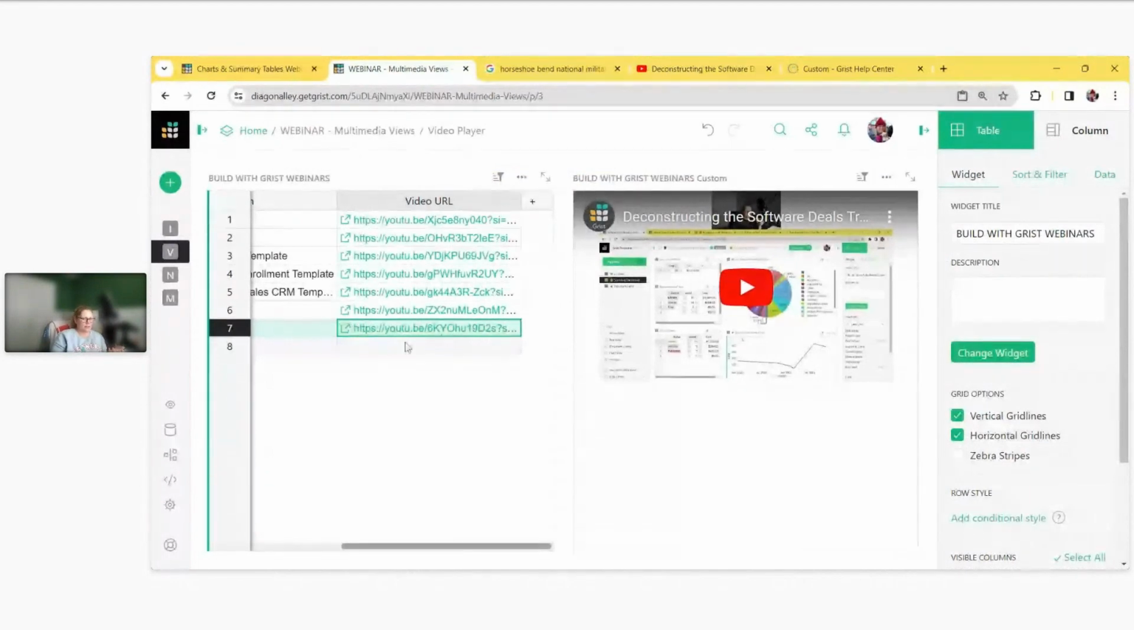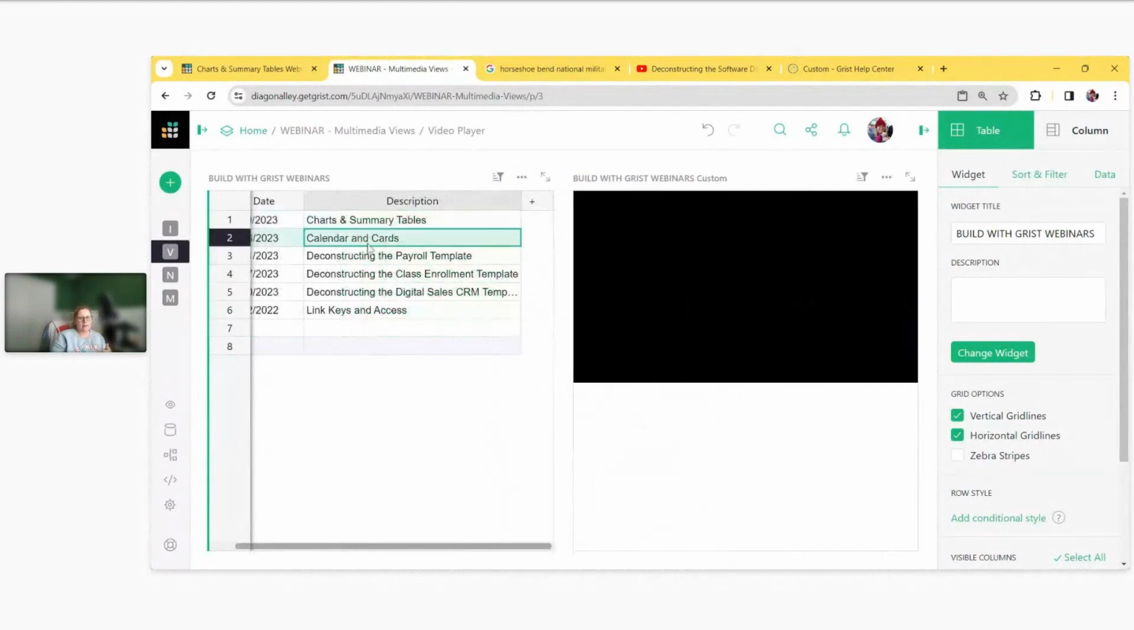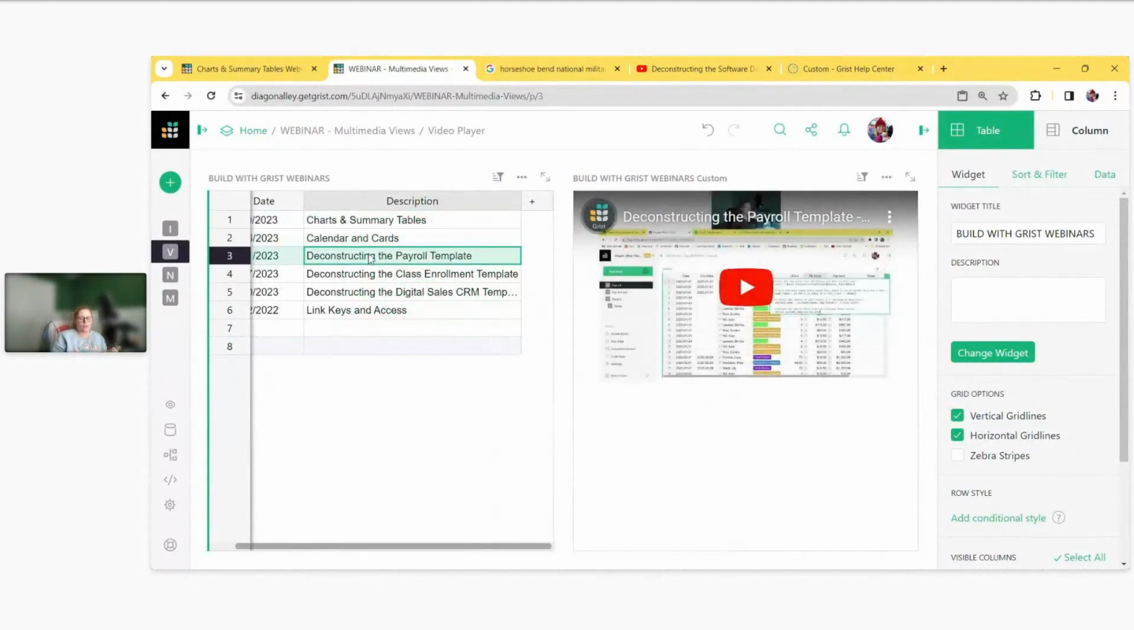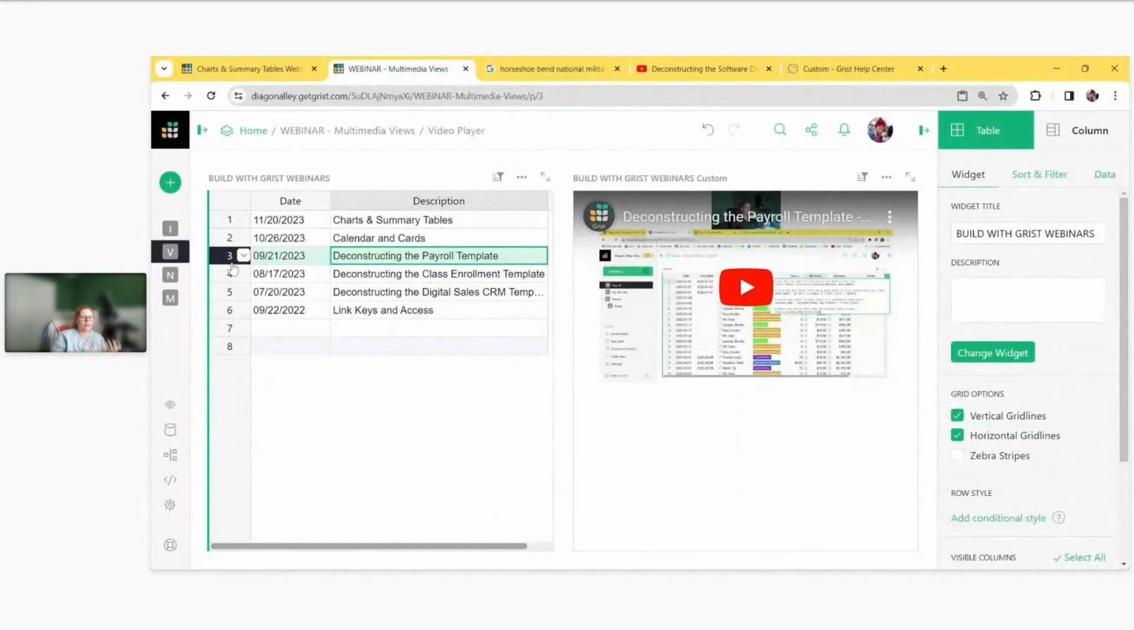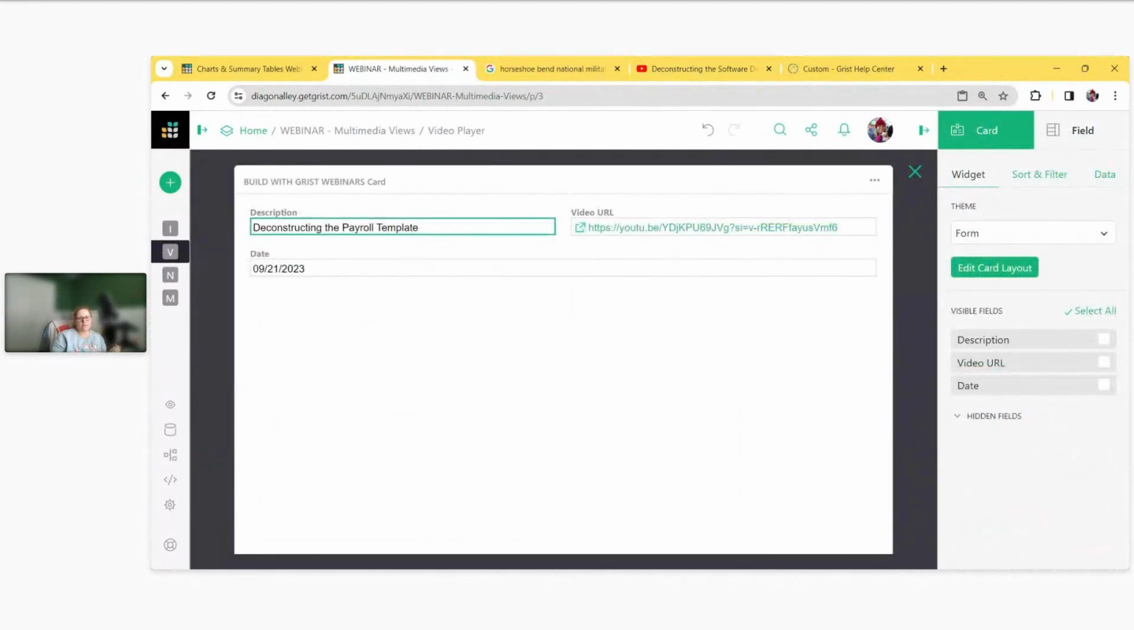And just like with our image viewer, we can hide this URL column. And our linking will still work the same. We can still see the video. We just don't have to look at that ugly URL. But if you want to update it, you would just click View as Card, and you can edit it in this video URL field here.